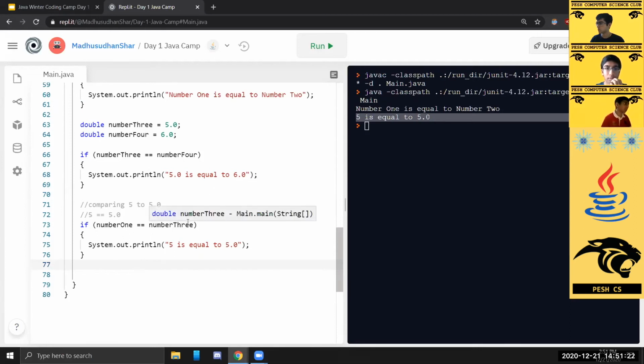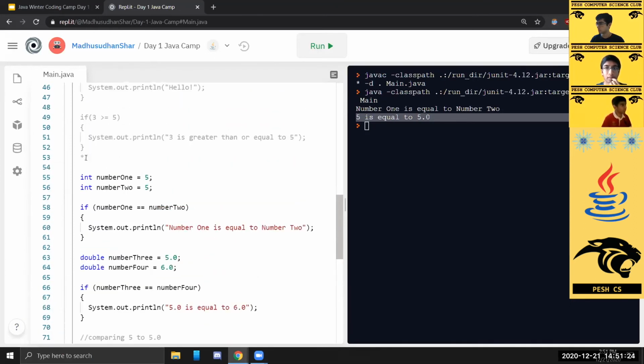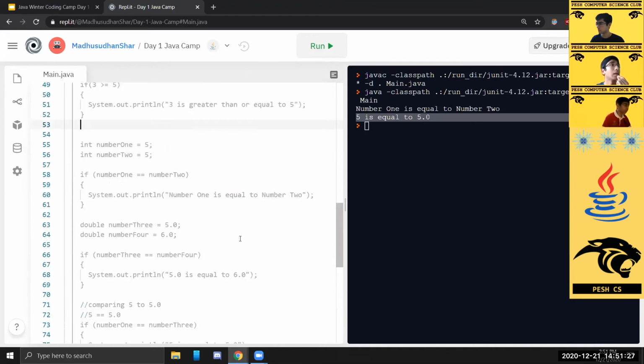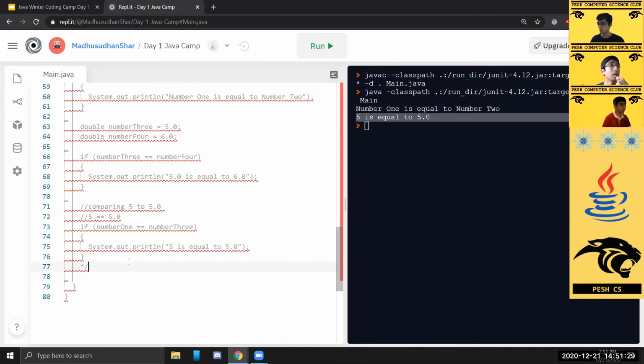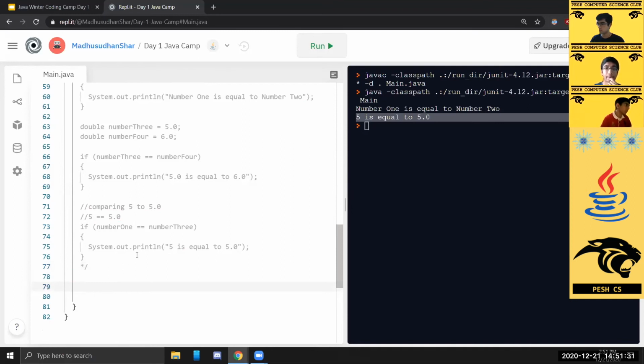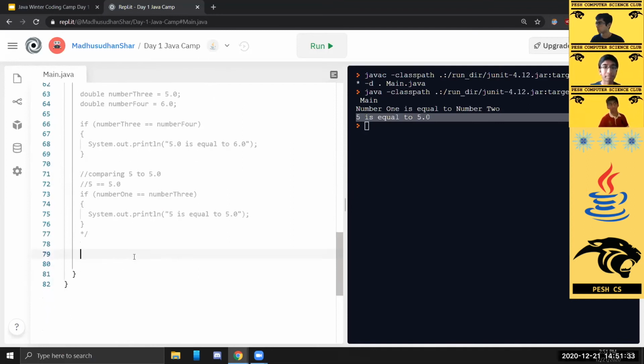So the next thing we're going to look at is comparing strings. Let's take out our comment and bring it towards the bottom because the code is getting a bit confusing to read right now. So let's create some strings and compare them, and I can show you what happens when you use dot equals.